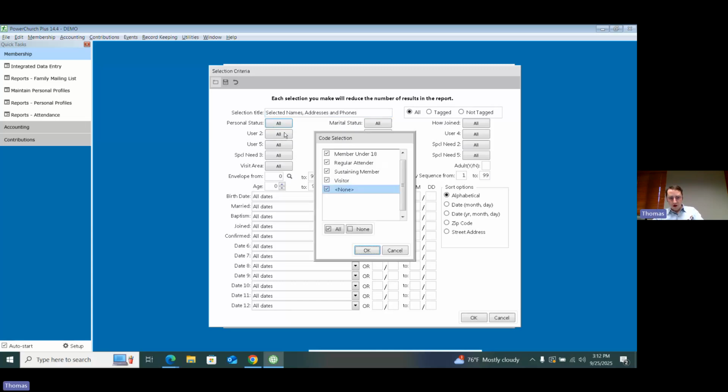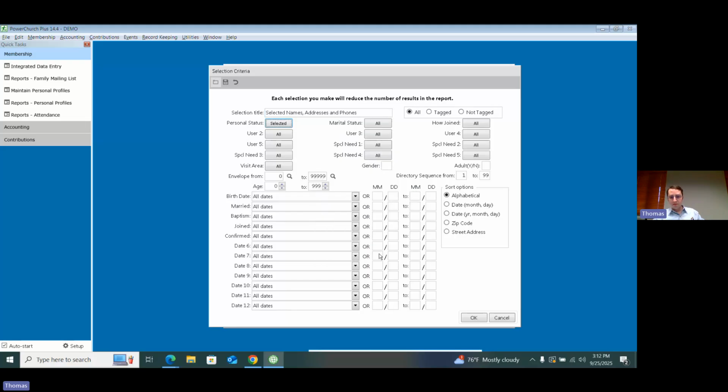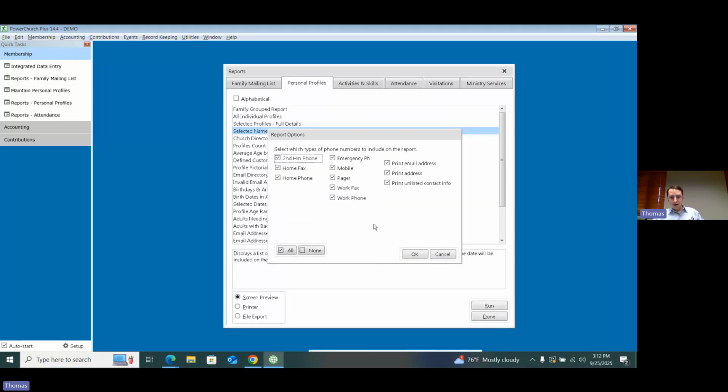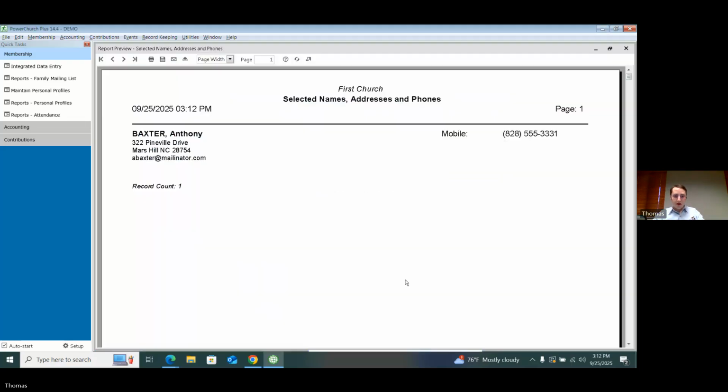You click on where it says all, and you get this checklist here. And so I'm going to tell it, I want just visitors. I want a list of just my visitors. So I hit OK, hit OK again. It asks me what contact information I want. I want it all. I want to see everything I know about these visitors. And it pops up. There's really only the one of them, Anthony Baxter, who I just marked as a visitor.